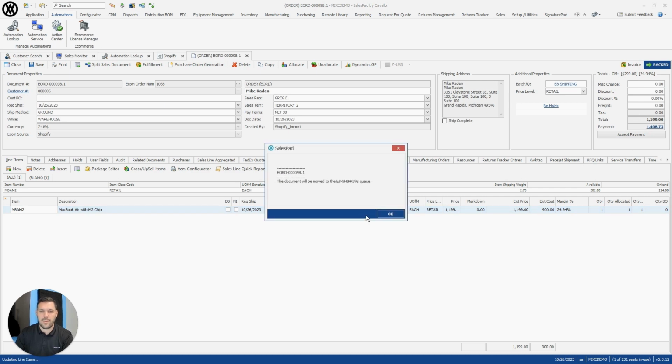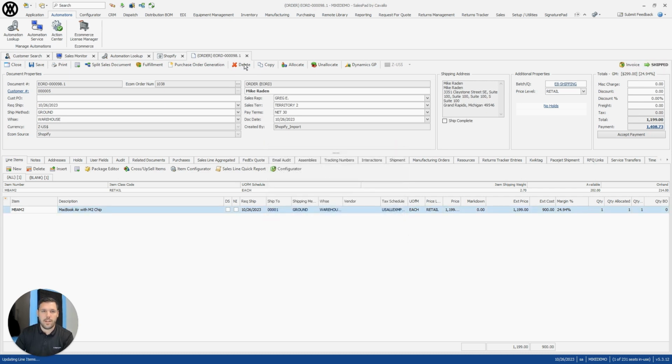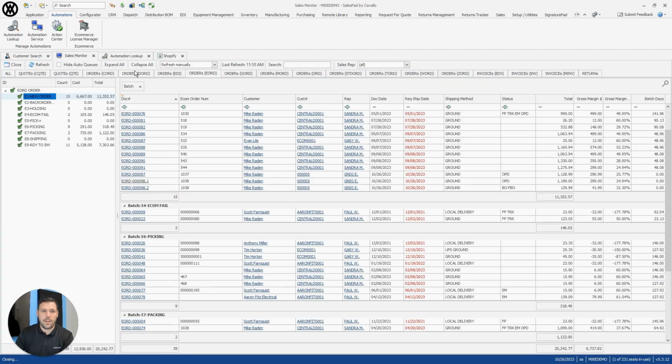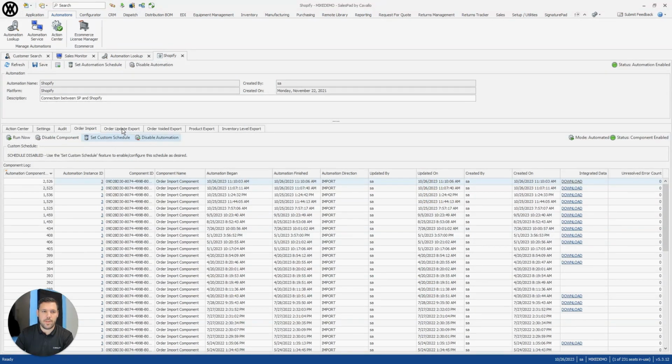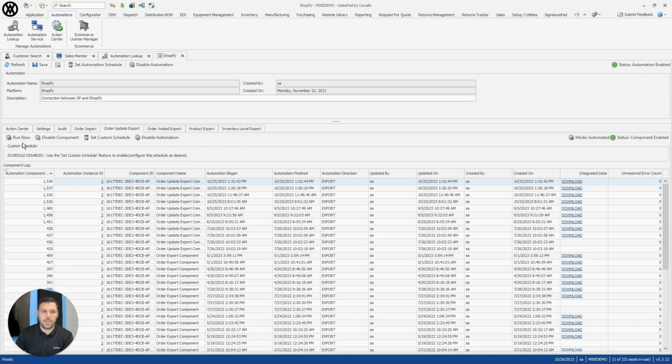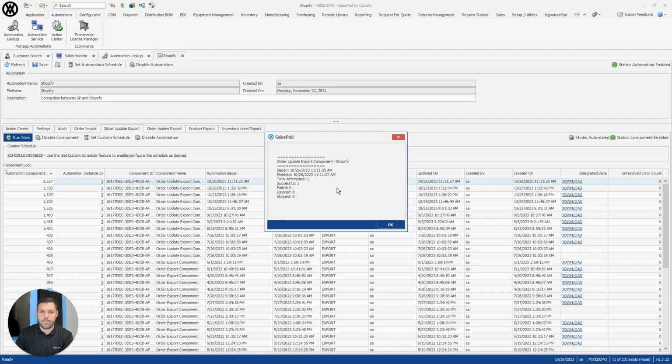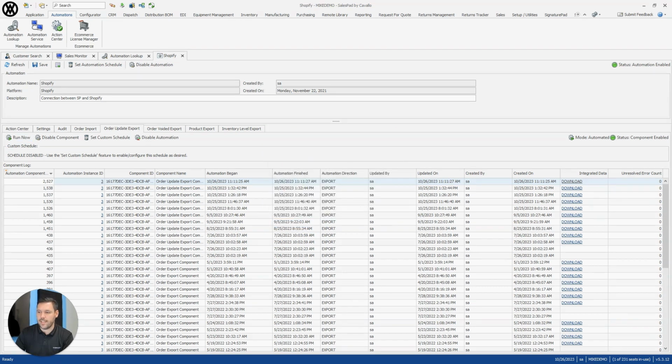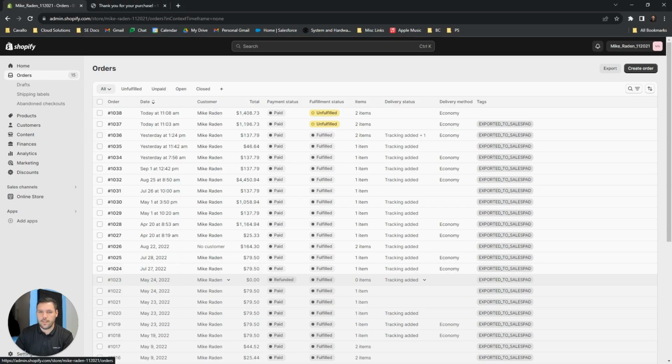Now my Shopify automation integration here will be able to do the order export. So if I go ahead and run that, one attempted, one successful, that's good news. That's what we wanted to see. Now if I pull this page back up with my orders and go ahead and do a refresh, I'll see that that's now been marked as partially fulfilled.